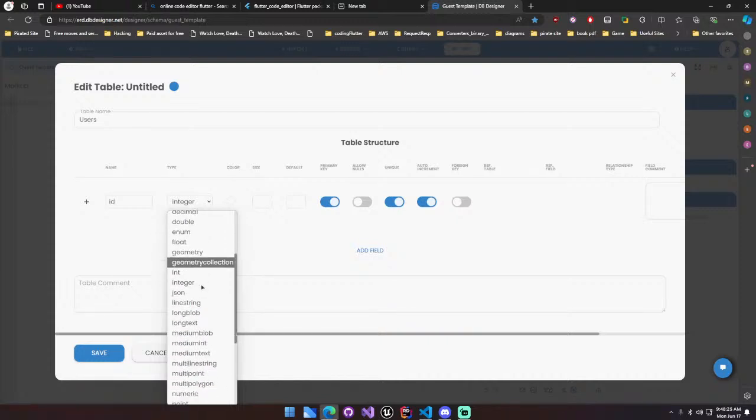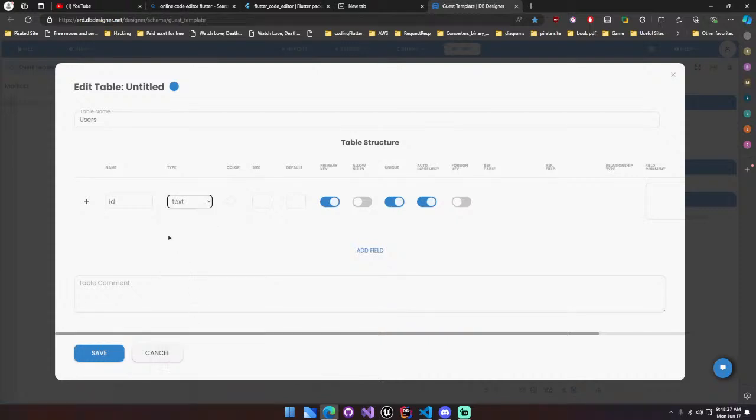This can be a text. Is there a string or something like that? Yeah, there's a text. And this is going to be email. So everybody that uses our application needs to have an email. It has to be unique, no auto incrementing for unique key reference table, and so on. We don't need that.